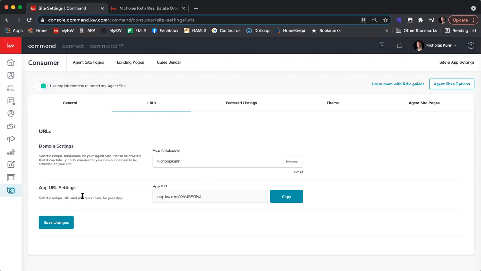Below here, we have our app URL settings. So this is just going to be our app download URL. You can see here it's app.kw.com, and then here's a bunch of letters and numbers. Everyone's going to be a little bit different, but if you're ever looking for that app URL, this is where you'd find it. So I'm going to click copy here because I want to show you what that site looks like.